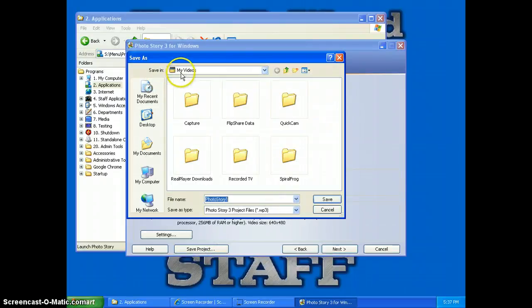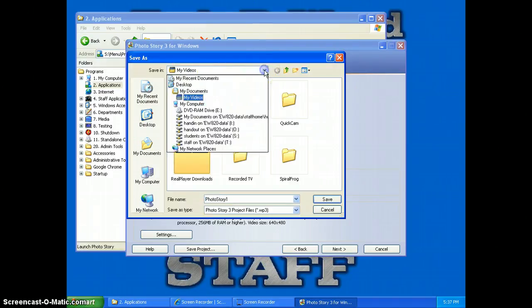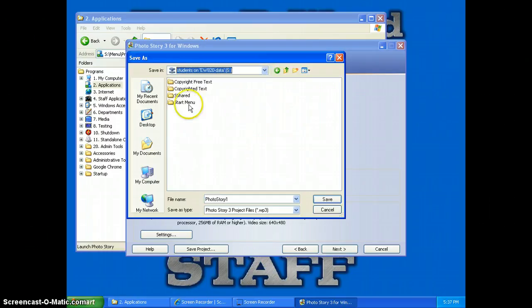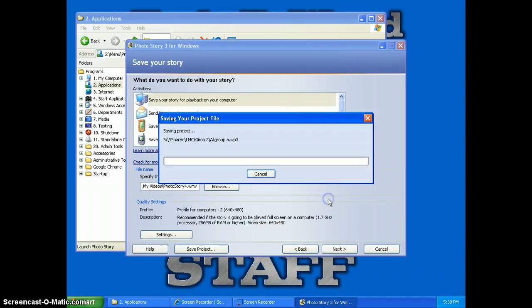It will attempt to put it into whoever is logged in. It'll attempt to put it into your My Videos. As we have been doing with everything else in this project, we are going to save it on the S drive, in S shared, LMC, find your teacher and period, and your group number. And now you're going to label it Group A. And notice how it is saving it as a WP3. That's an editable photo story. And then you'll click Save.